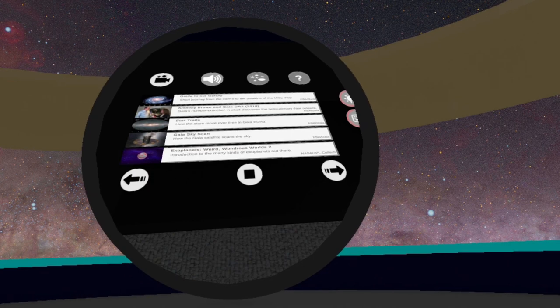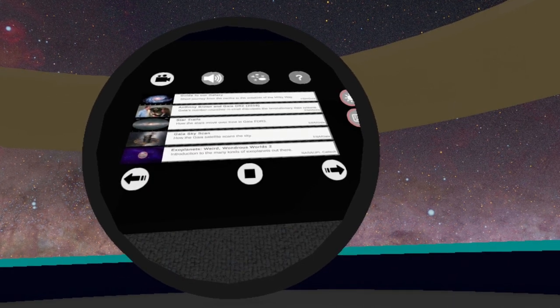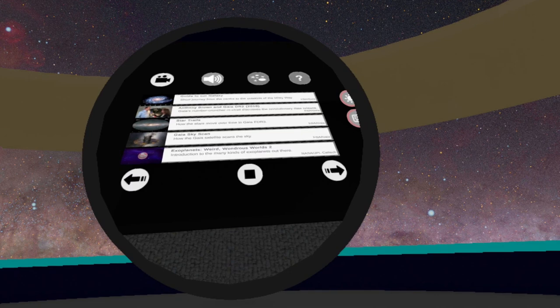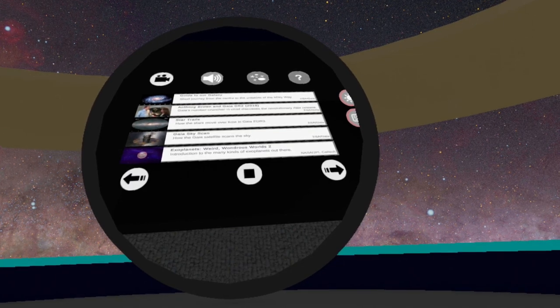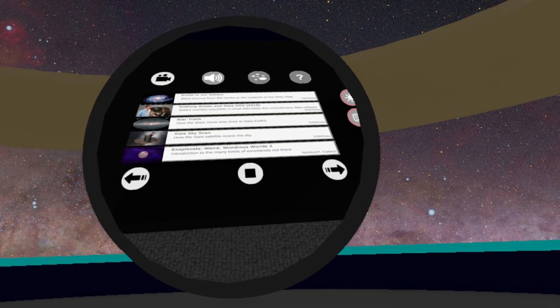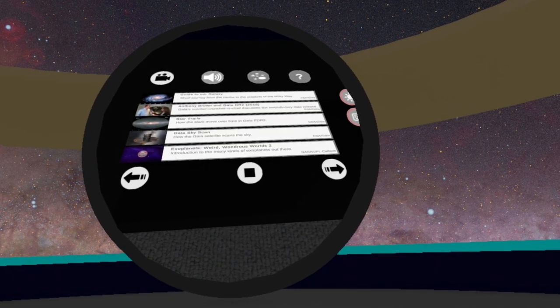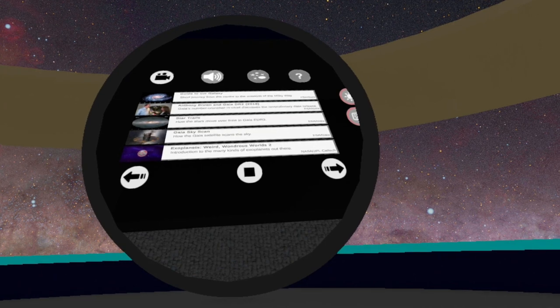The back and forward buttons at the bottom let you scroll through the listings in each category if there are more options than can fit on the display. You can stop any presentation by clicking on the square Stop button at the bottom.